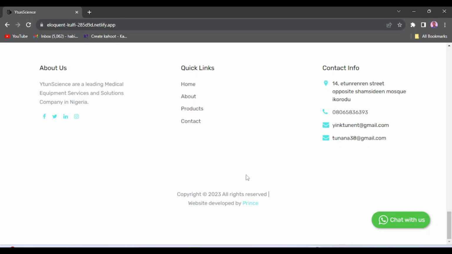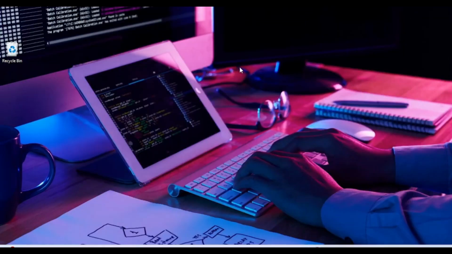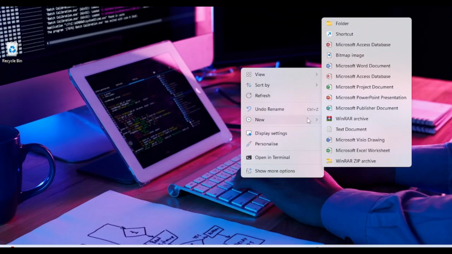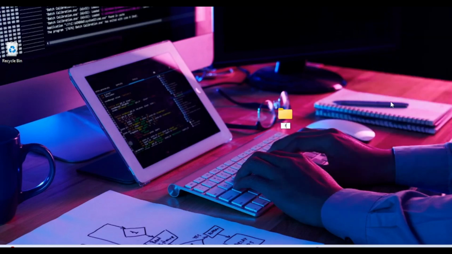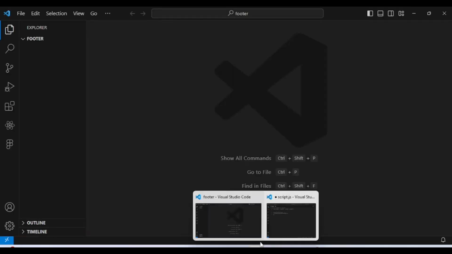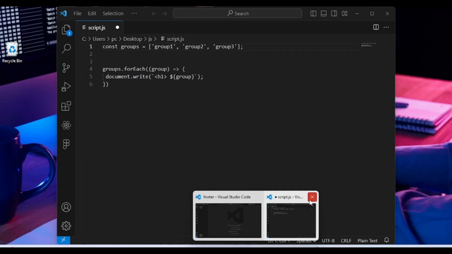So I believe you got some part of the explanation of what the footer tag does. Let's now quickly dive into writing our first footer tag. So I would like to close this up and then open the browser. Let me open a new folder and name it footer, and open it inside my code editor.